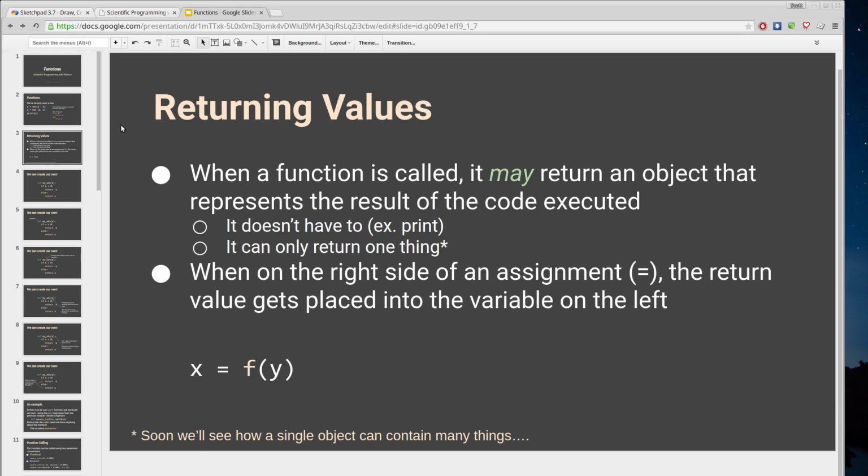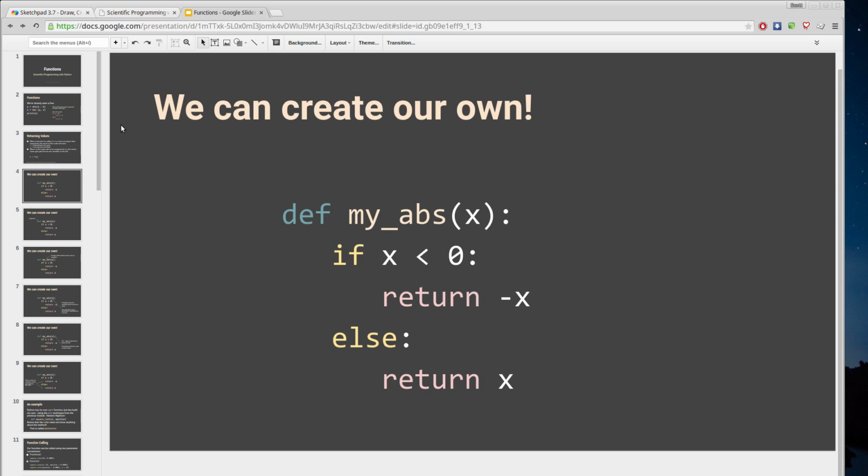So knowing how to call functions is very important. We can use the built-in functions of the Python language, but more importantly, we can write our own. And certainly, I don't think writing our own absolute value function is necessarily a good use of our time. Or certainly, if the function exists already, we can use it. But it's good for illustrating how we would do this.